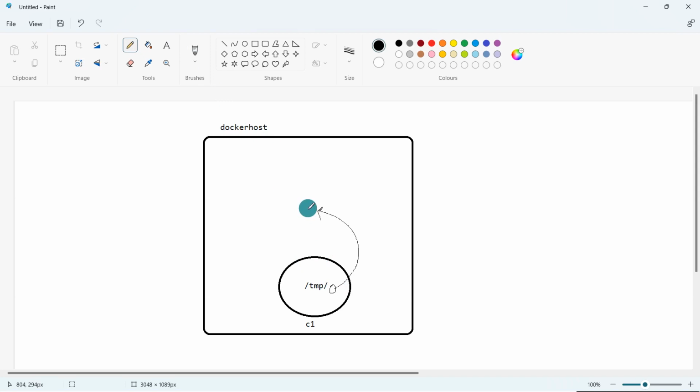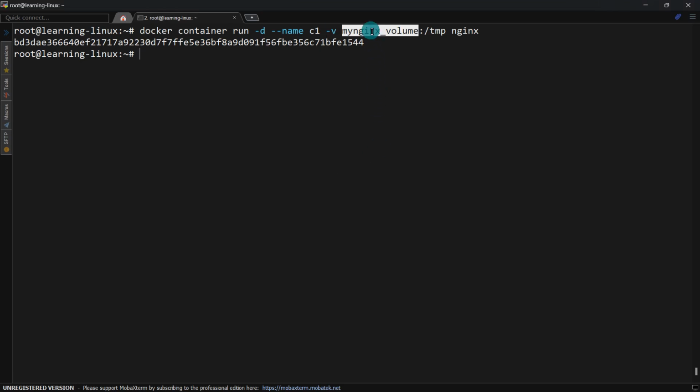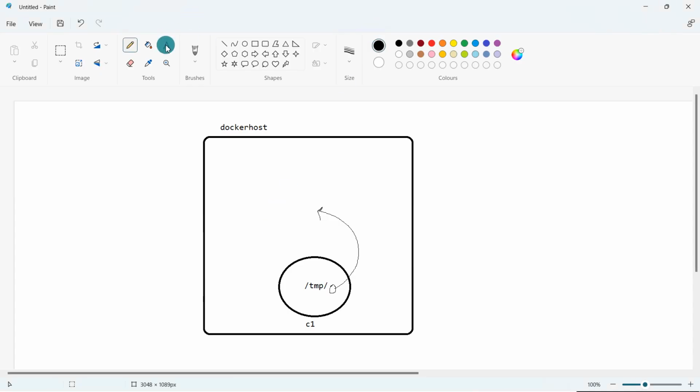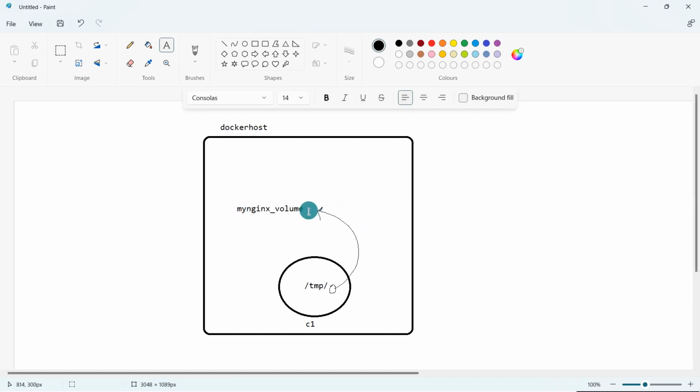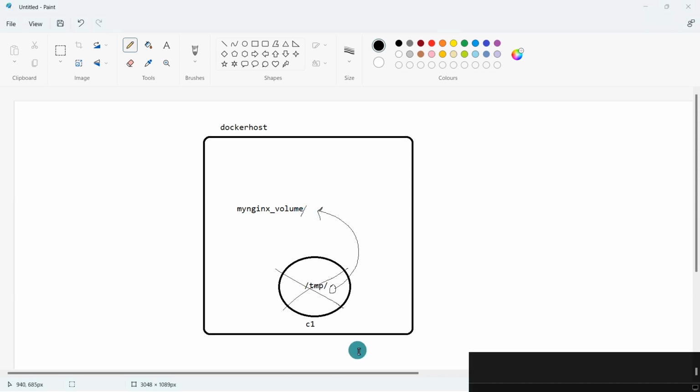And where will it be available within the Docker host? Within this directory, which will get created automatically, and all the logs will be mapped over here, at this location. This way, even if the container gets deleted, there is no problem, because the log files will be available on our Docker host at this location. Okay, so let's look into this practically.